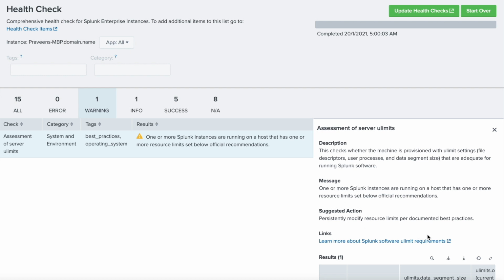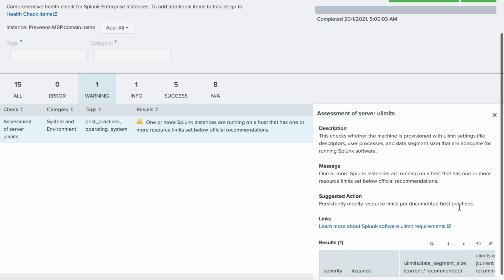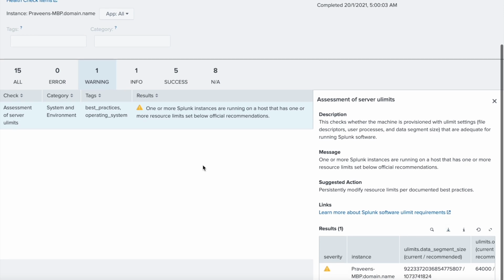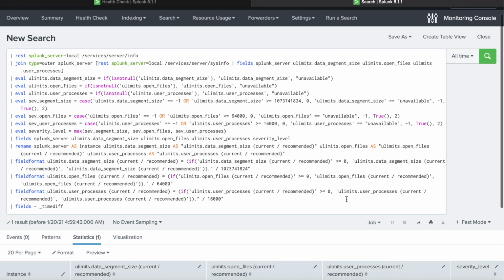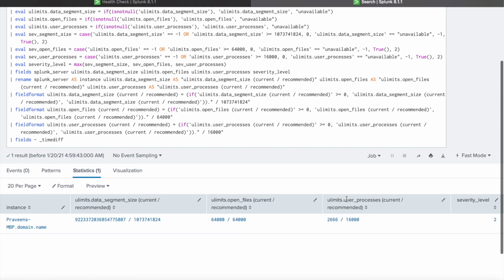Also, as I mentioned, these checks are nothing but searches, so it provides you the result. Once you click over here, it will give you the search and the result.